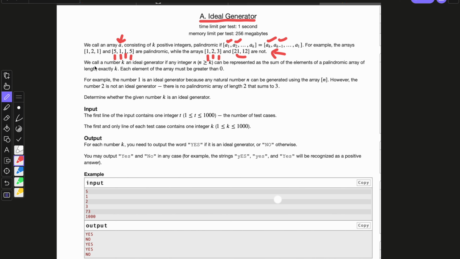So we call a number k an ideal generator if any integer n greater than k can be represented as the sum of the elements of a palindromic array of length exactly k. Each element of the array must be greater than 0. So here k, considering it as the length of the array, is an ideal generator if we can get all the numbers greater than k as the sum of the elements in the array, and can do so in a palindromic way.